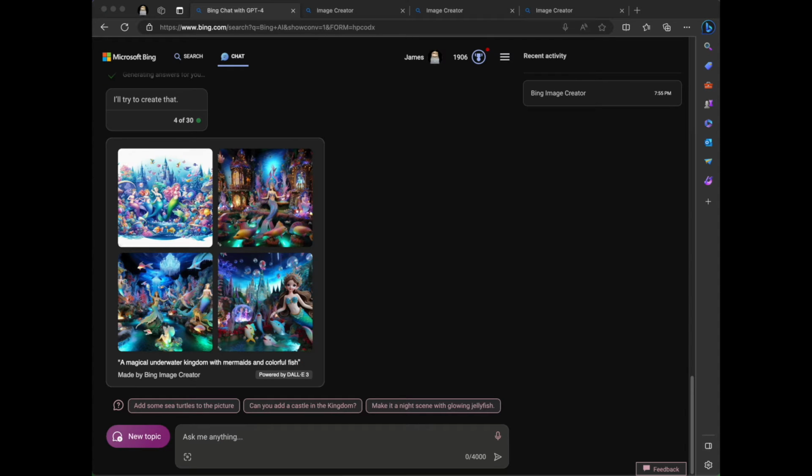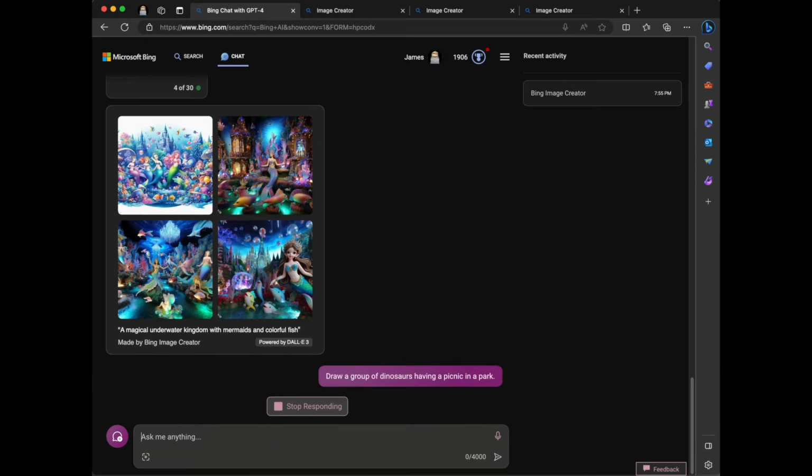I remember the first time I used these prompts under DALL-E 2, the images just felt significantly, for this prompt specifically, more realistic looking, less cartoony. But anyway, let's try another one.